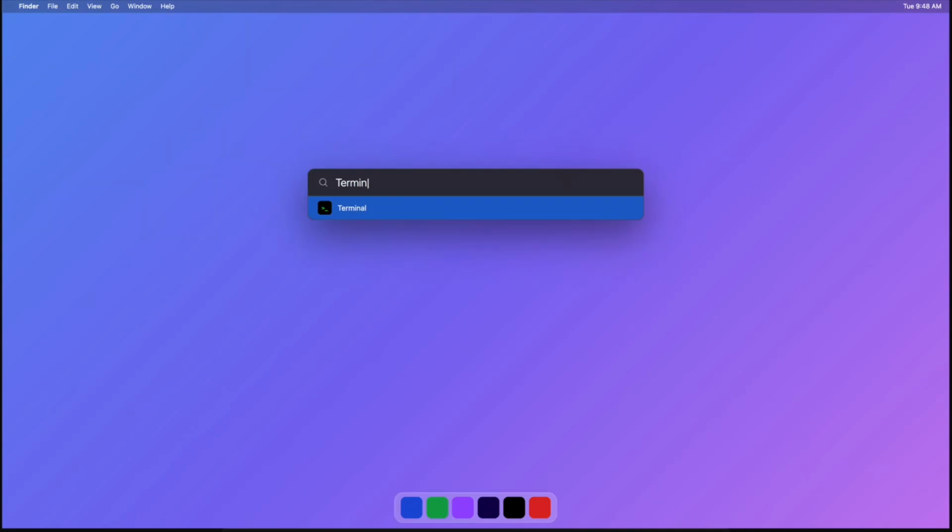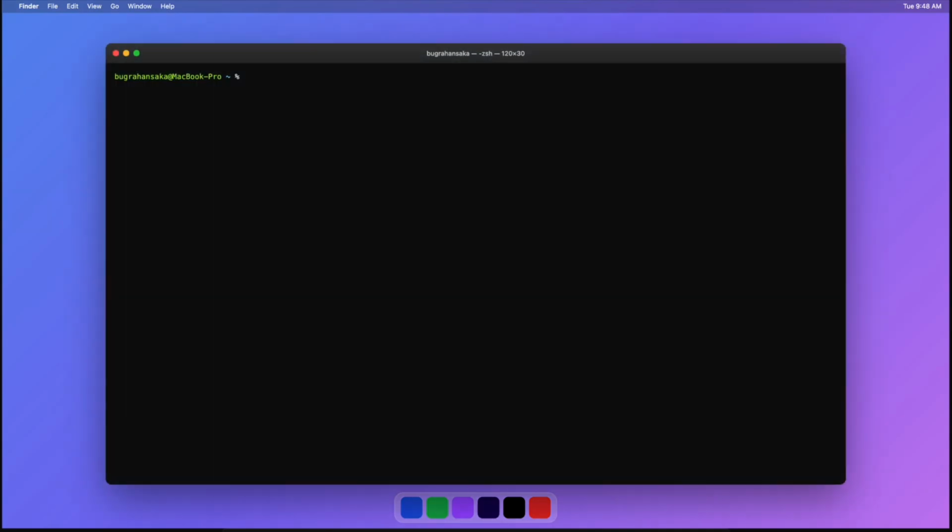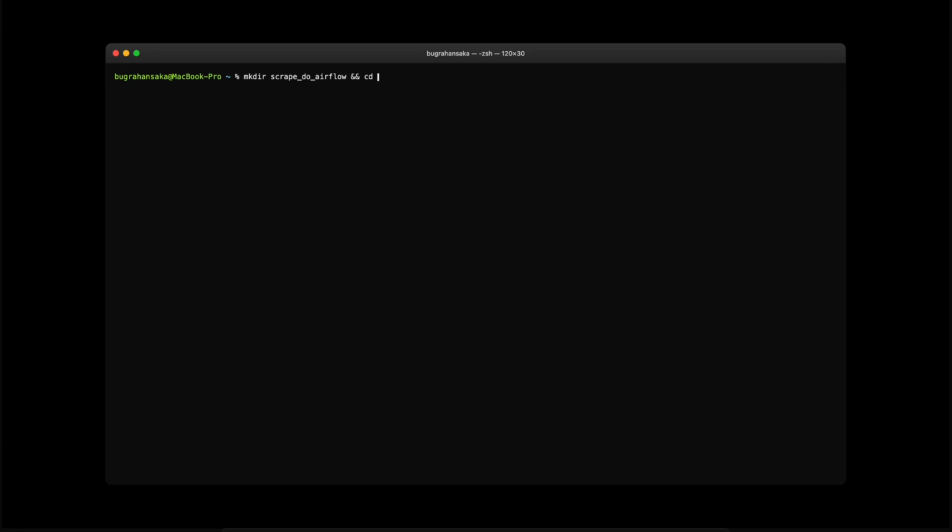Scheduled scraping, daily runs, auto retry on failure. We're going to set all of this up in under 4 minutes. Airflow, a working DAG, and Scrape.do as the engine. Start with a fresh terminal. That's it. No Docker, no cloud account, no setup script.